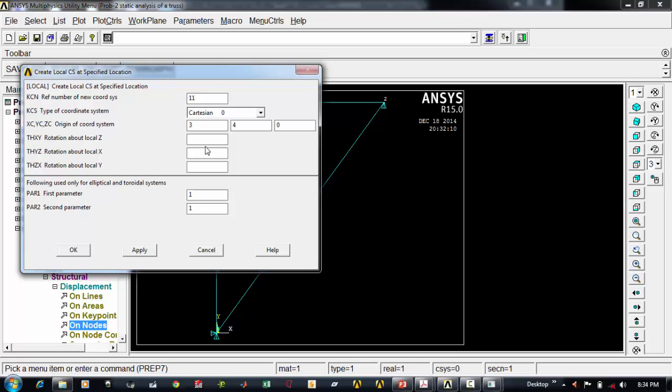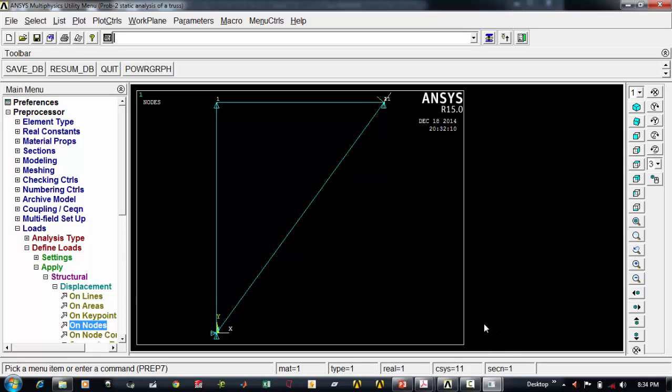at an angle of 53.13 and press OK. Now if you see, the present coordinate system is 11, it became 11, that means the new local coordinate system which we have created.